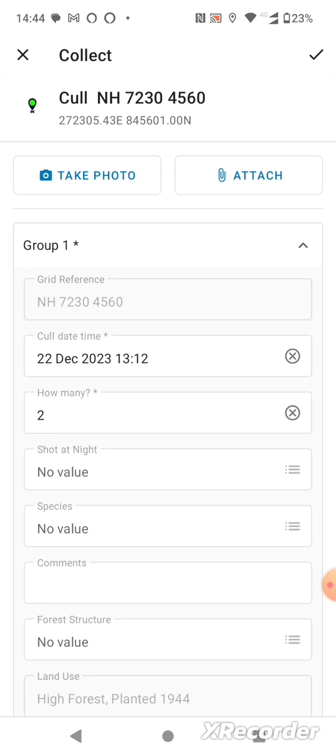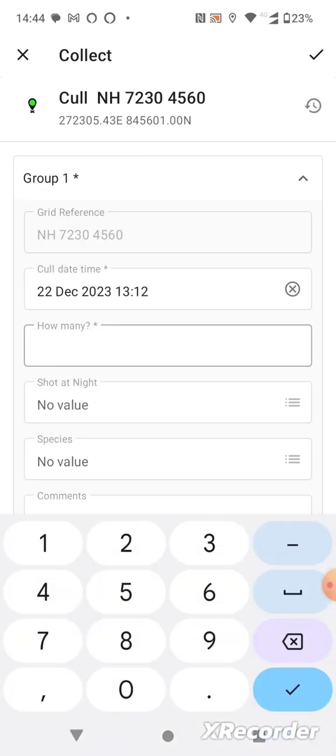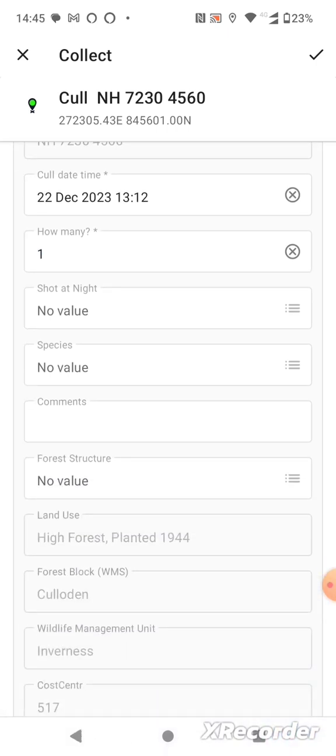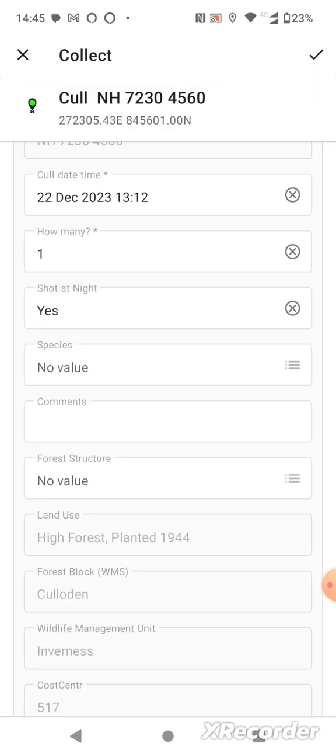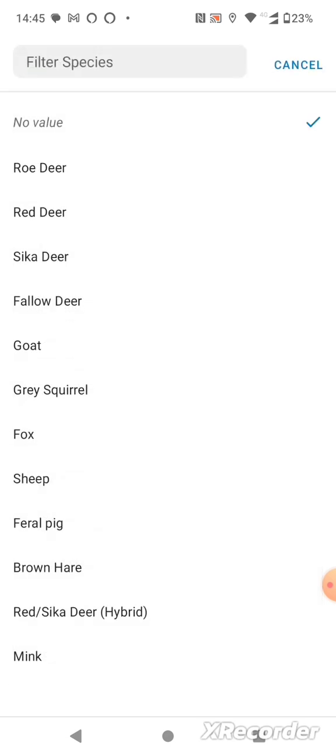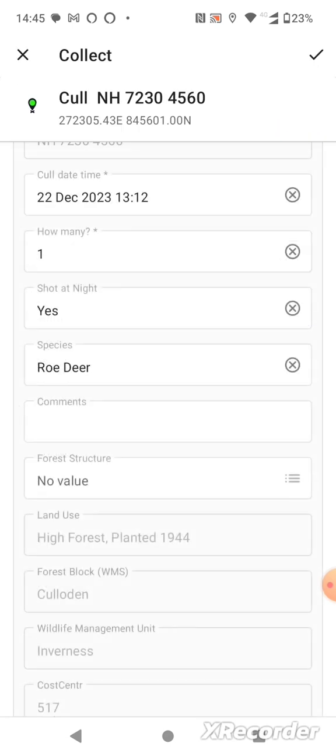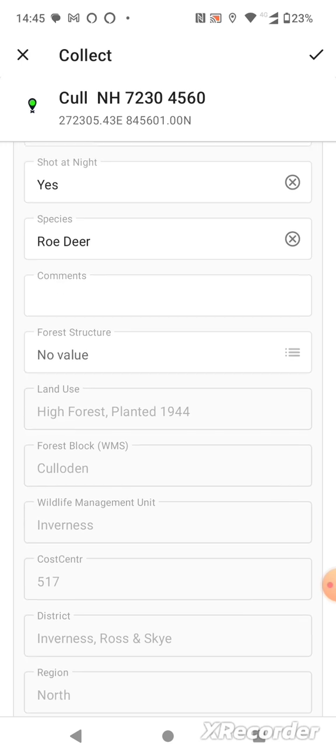If it was a single animal that was shot, then there's a chance to record some other information that might be useful, or that you're going to have to enter into WMS later on. So just to make a note of it, you could add it here as well. Shouldn't take too long. I'll come back to the comments because there's a bit of a tip for that as well.